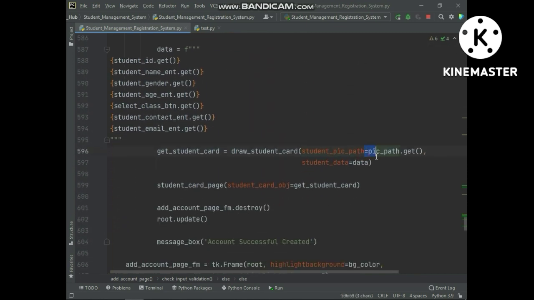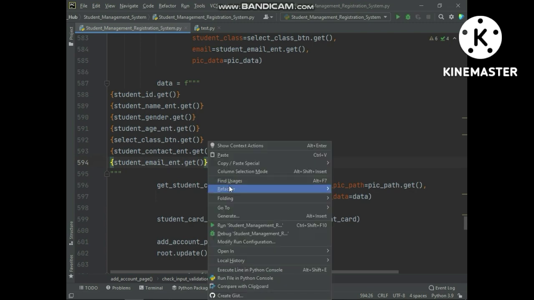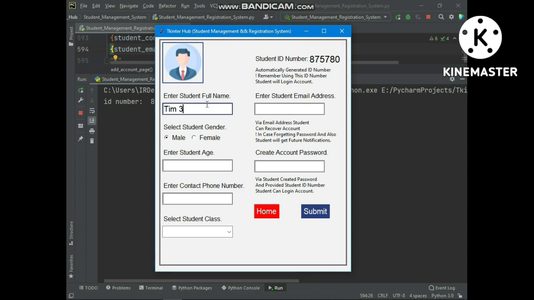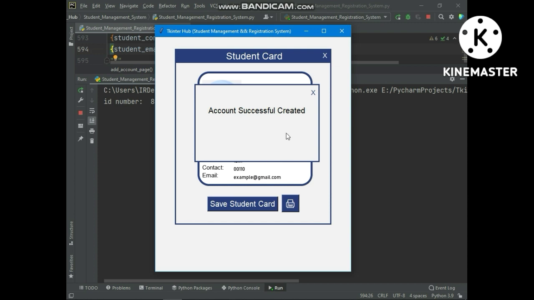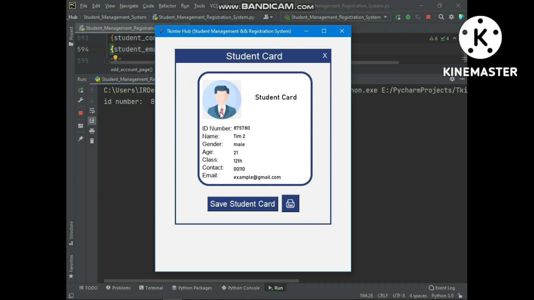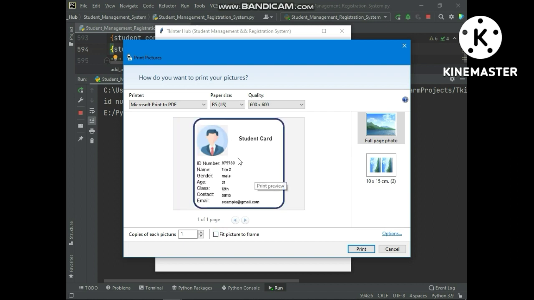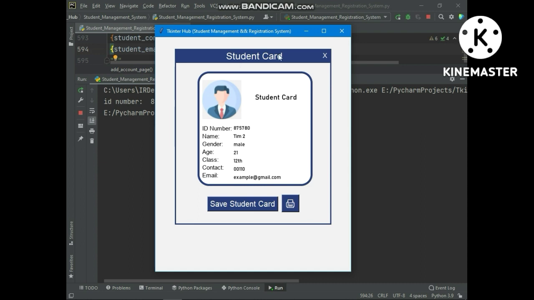Now the problem will be solved. Now let's test it. Here you can see, problem solved, no error occurs. Now you can save or print the student card. So we have solved this problem. Now let's continue our project.